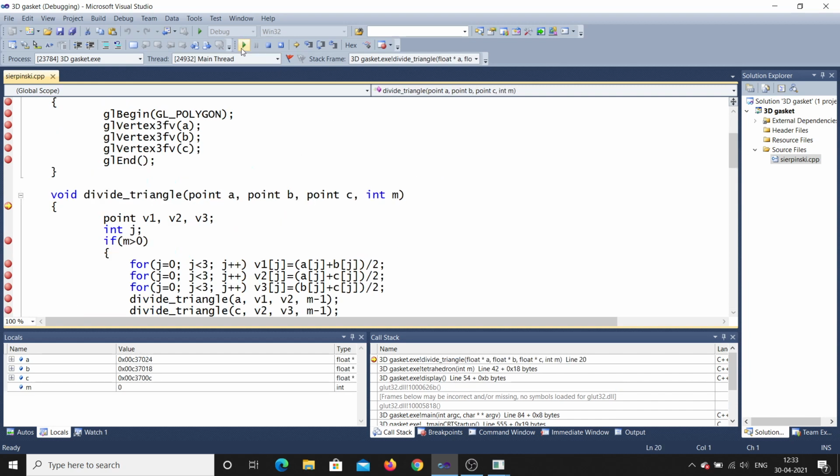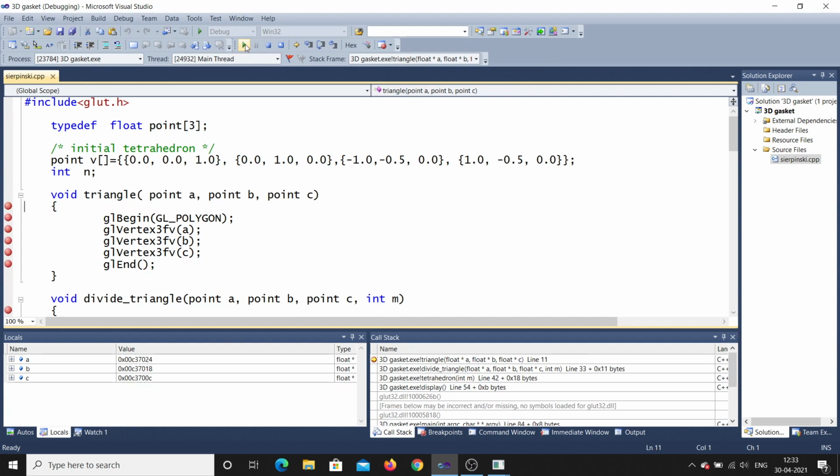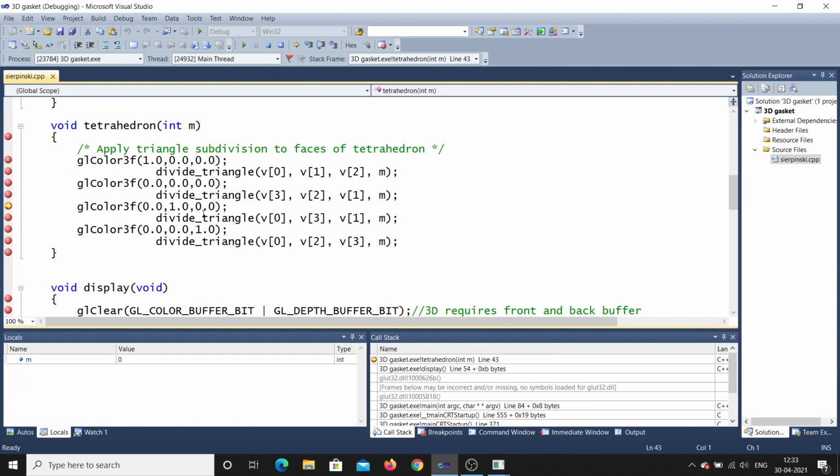Again, it will go for divide triangle. The same way, m is greater than 0? Of course, it is false. It will go to else. It will call triangle. In triangle, it will draw 3 sides, 3 points. End the drawing again. Now the third divide triangle. So tetrahedron means it is a combination of 4 triangles. See, one, two, three, four. 4 triangles, a combination.